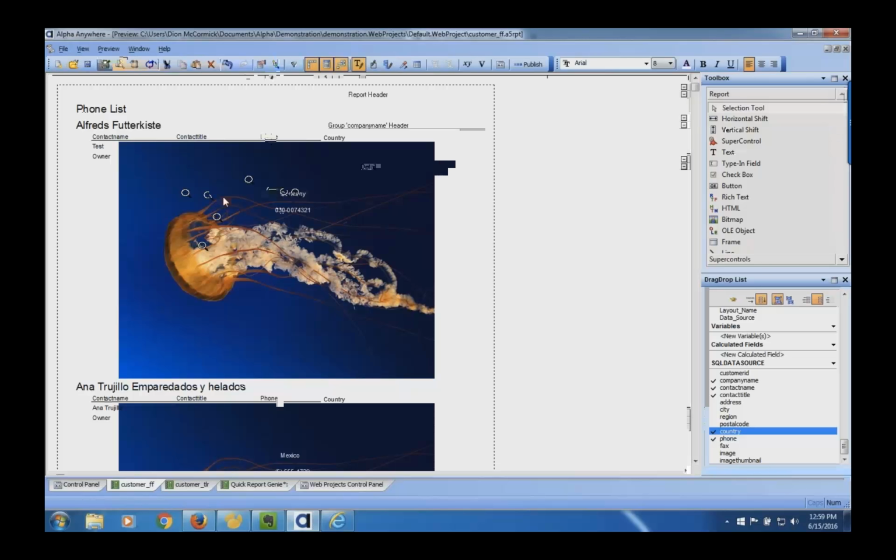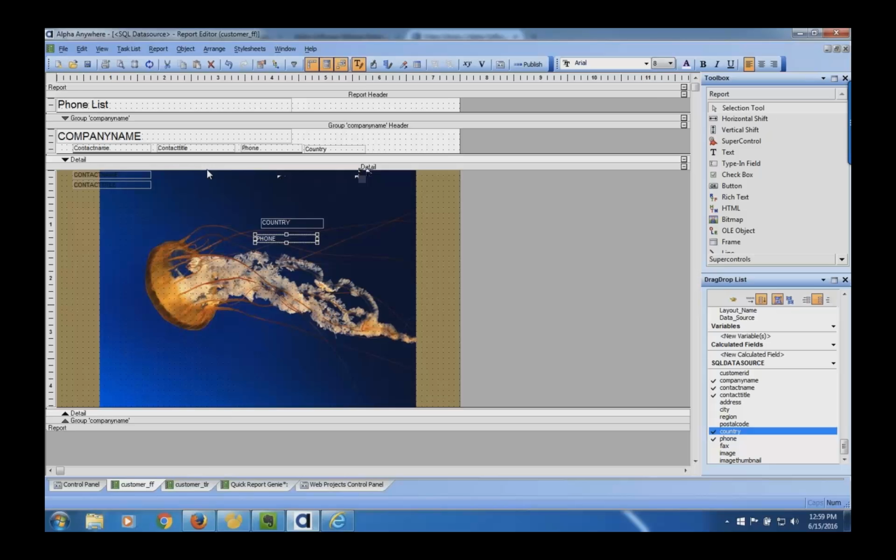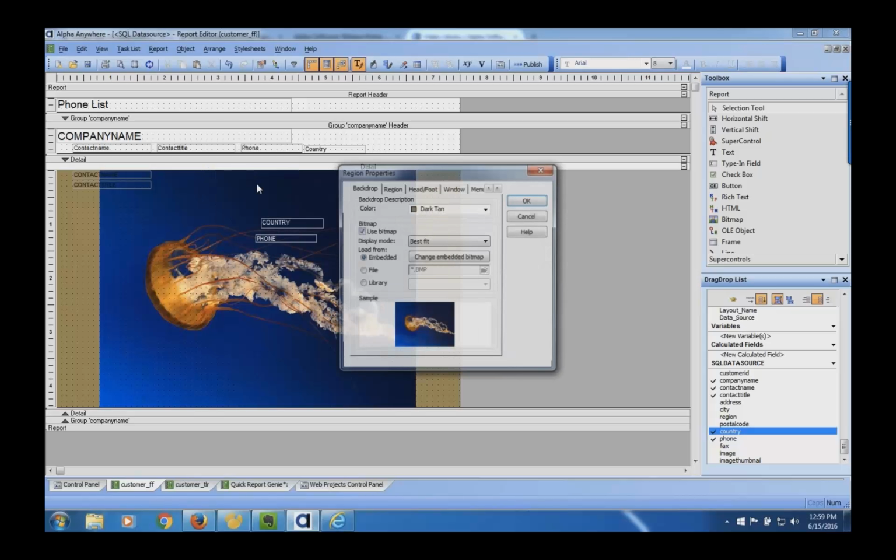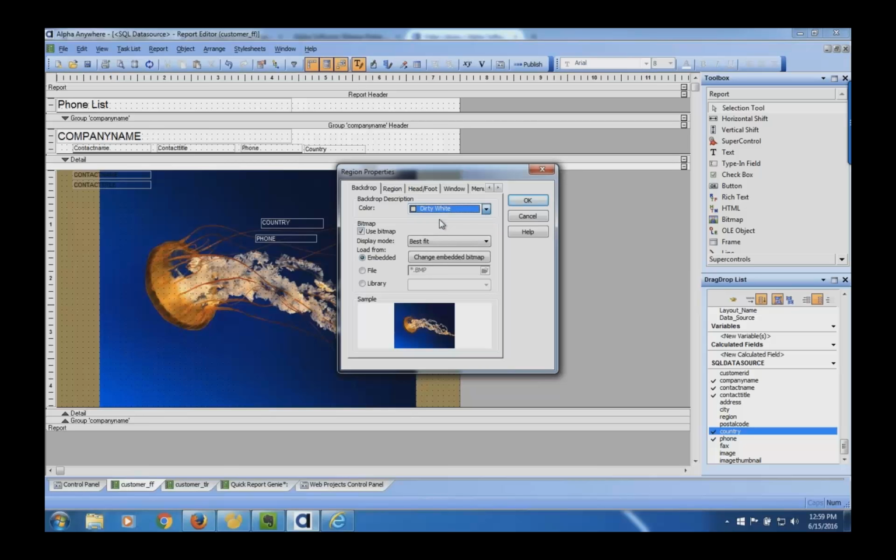So real quick on that, as you go to the detail row right here, it's the detail header, not the group header. This is the group header. This is detail. Right click on there and go properties, and then in here you can go none for the background color, and then click use bitmap. You can use an embedded image, which is going to actually take this image and embed it in the report. So therefore I don't have to worry about an external image. But sometimes I want to use a file image or a library image, and so there's a lot of flexibility in terms of how you do it.